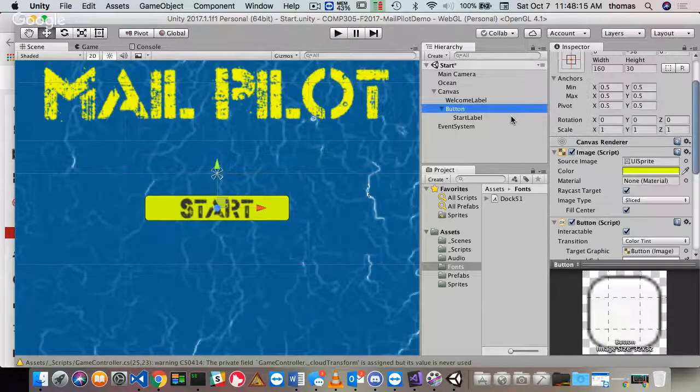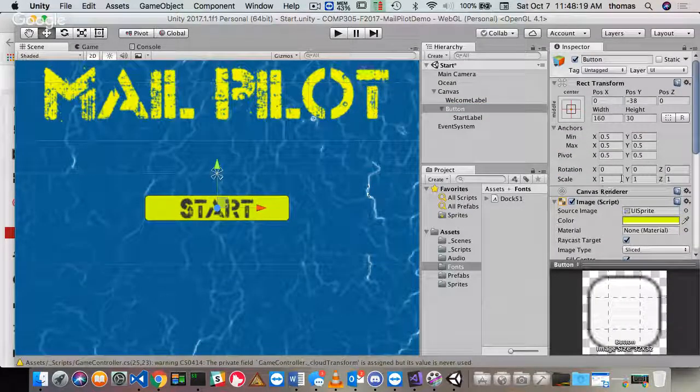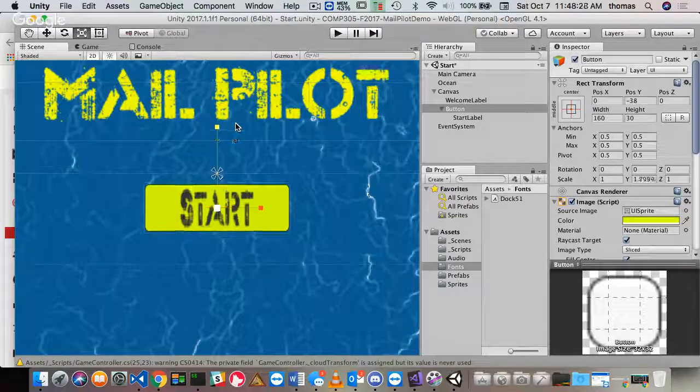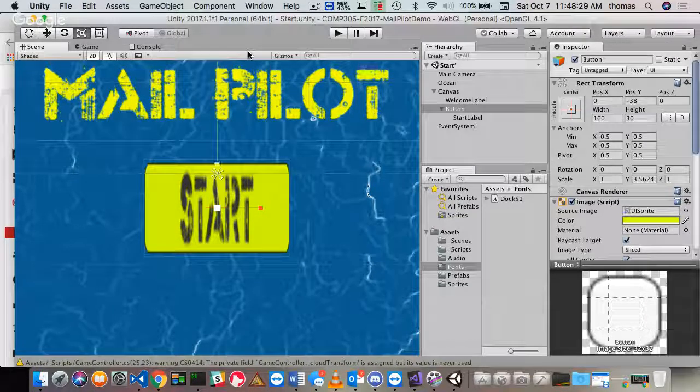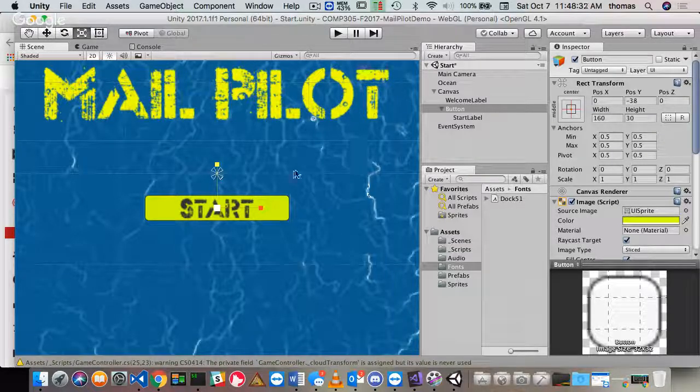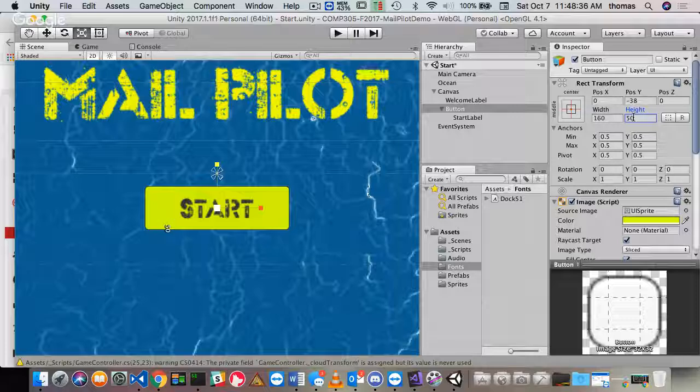So now I'm going to go back to the button itself, and I'm going to move it up higher. I'm just going to make the scale bigger. So I'm going to click on the scale button right here and scale it up just a touch. When I do this, I actually stretch the button, so I don't want to do that. So the height of the button has to be like 50 as well. There we go.